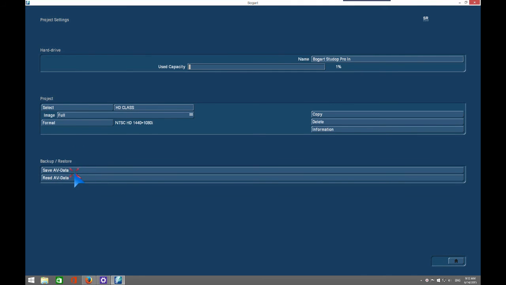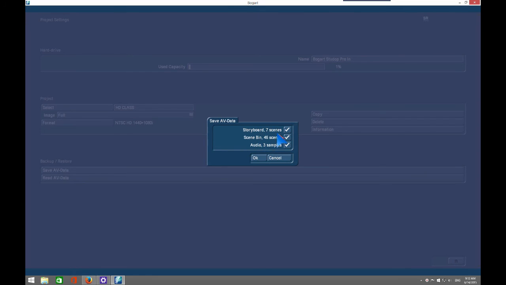So here we've got this project, okay? I have the ability to save the storyboard. You can see 7 scenes, the whole scene bin with 48 scenes. And audio, I have 3 audio samples in the audio side of my project. This affects this one single project. So it's kind of like storyboard archives we've had in the last few versions of the Casablanca OS. And it backs them up so I could drop them onto an external drive, onto a USB device. You could burn them onto disk, but I've never done that. I found the flash media much more efficient.